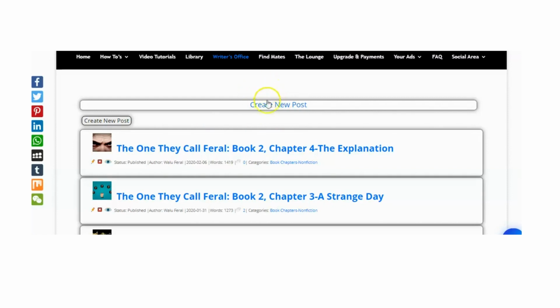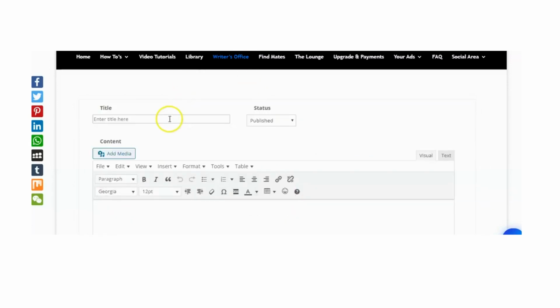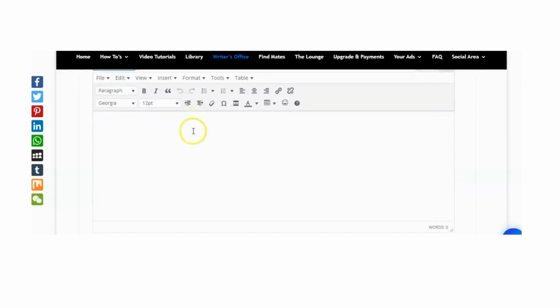Okay, so you click on create new post and you're presented with the editor. It's not quite Microsoft Word or any of the other ones, but it's okay. So we type our title in here, and you also have to forgive my slow internet.